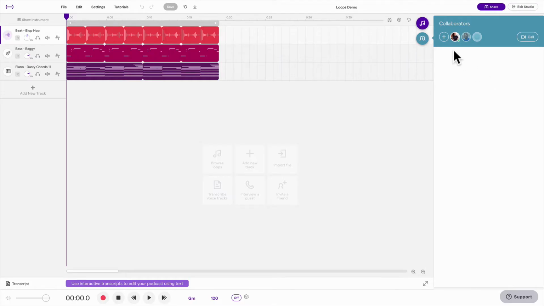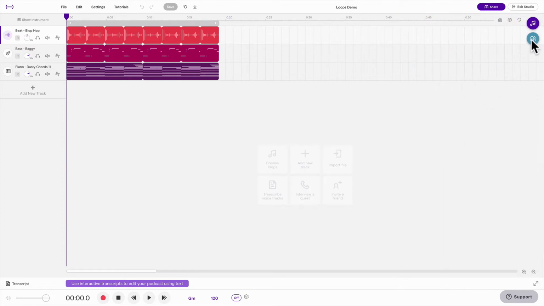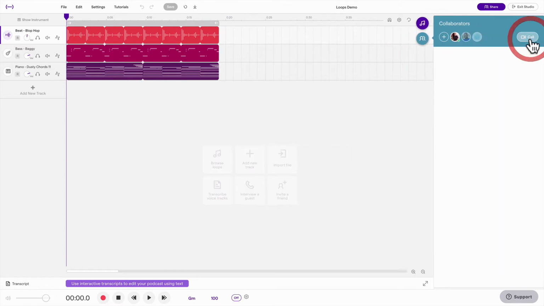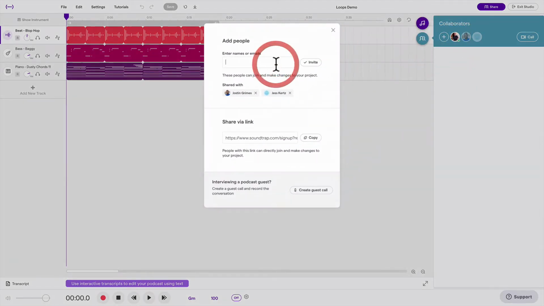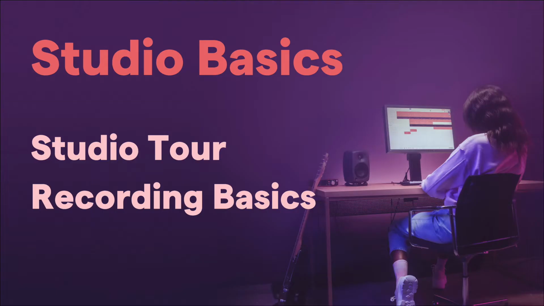You can also invite from inside the studio. In order to do that, you'll want to come to this blue circle, open up the collaboration tab, click the plus sign, and then type in the names of your students or other teachers you want to add, and invite them. In this next section, we'll take a look at the studio basics.